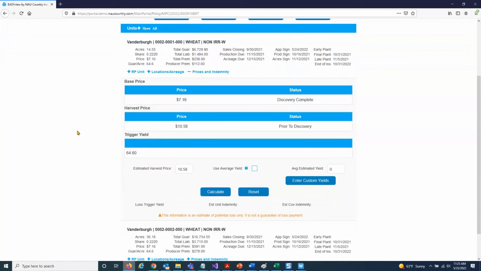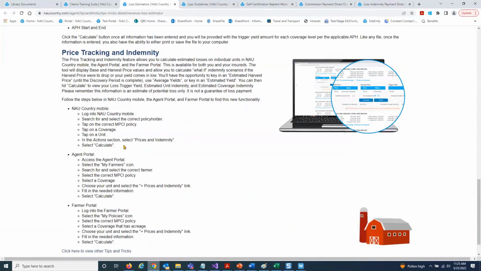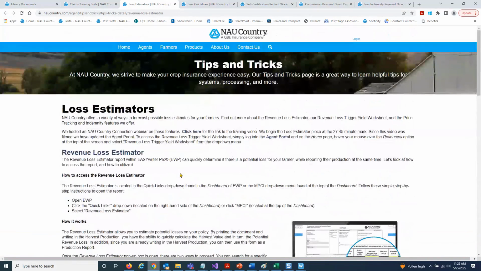it allows me to come in here, and this isn't a great policy at this point in time to use as an example, but this is where you can type in your estimated harvest prices. You can also use the average yield, and then you could either choose an estimated yield or enter a custom yield, and then you can calculate and reset as many times as you like and keep playing around here. Again, I'm just going to go back to the tips and tricks because it does really explain how things work and how you can locate them. We'll send you out a link to this tips and tricks as well, so you can have time to explore these tools later on.